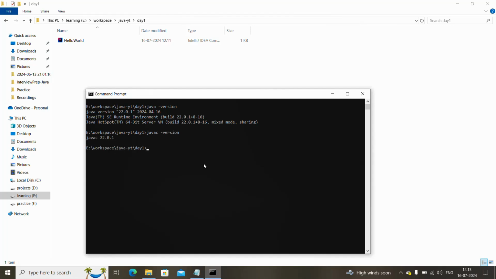It should be normally the same because we have installed JDK 22. JDK 22 comes with JRE 22 also. Yeah, so that's why you can see javac version is also 22.0.1. Java version is also 22.0.1. Yeah, by default java stands for Java Standard Edition Runtime Environment. Yeah, and this is javac. You need javac for compilation.